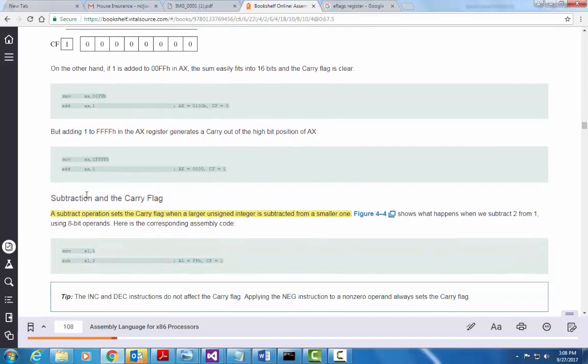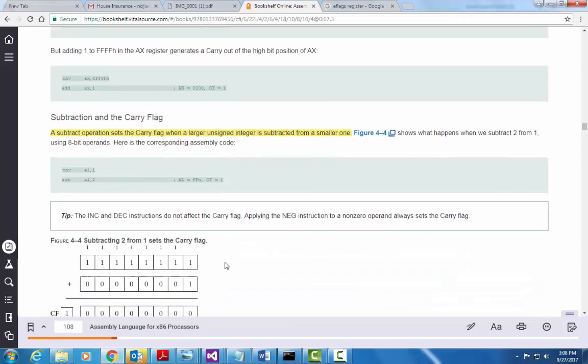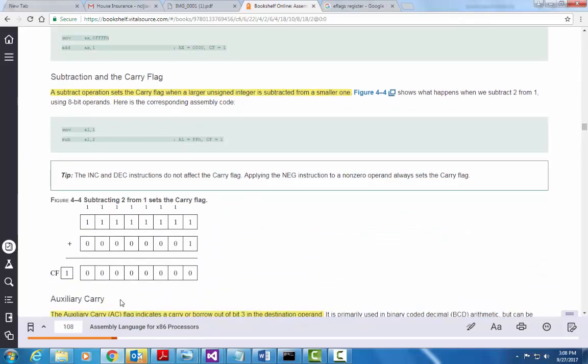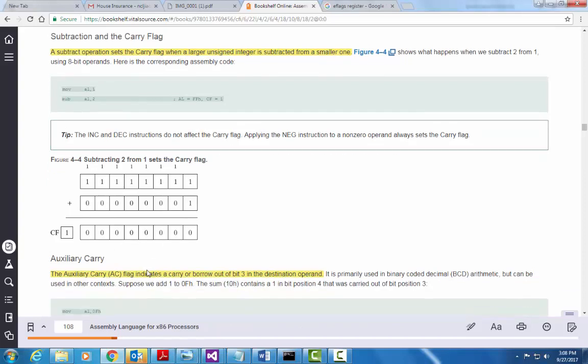Sometimes subtraction can also cause the carry flag to be 1. For example, if you subtract a bigger number from a smaller number, you're going to cause the carry flag to be 1. The book has this image. This is wrong, so don't follow this. It's a wrong demo.